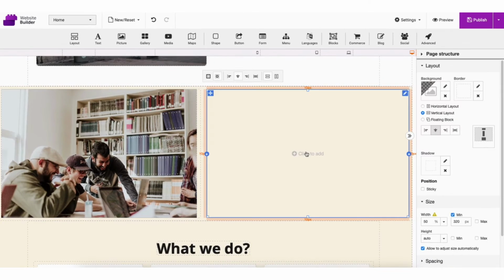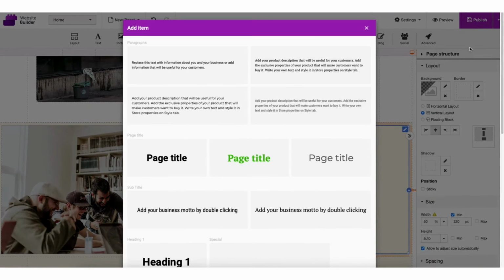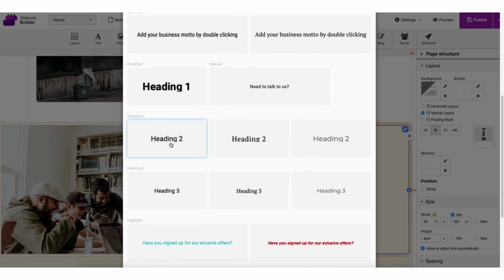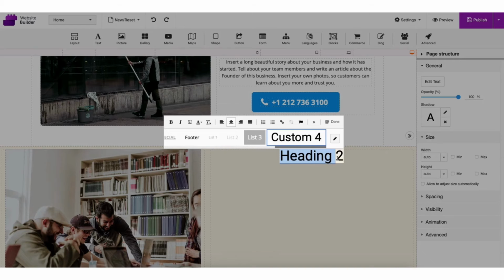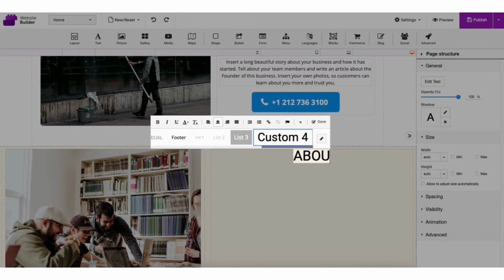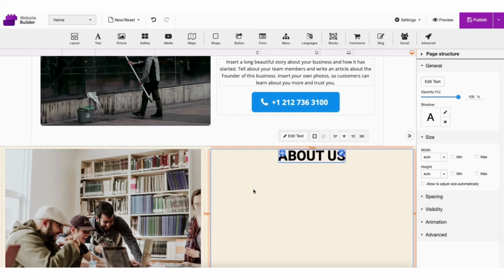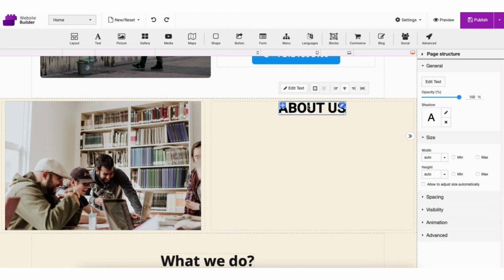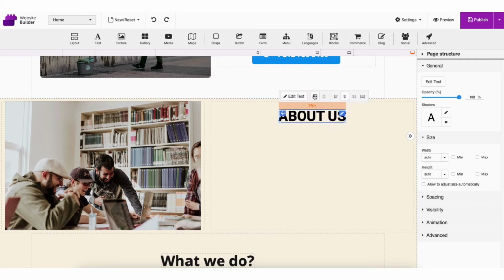I'll now click to add in the right section and click text. I can now scroll through what I want to choose. I'll select H2. I'll change it to say About Us. I'll make it bold. You'll notice the About Us is up at the top of the page. If you click the About Us text section, then drag it up, it'll move the text down so you can place it how you want it.